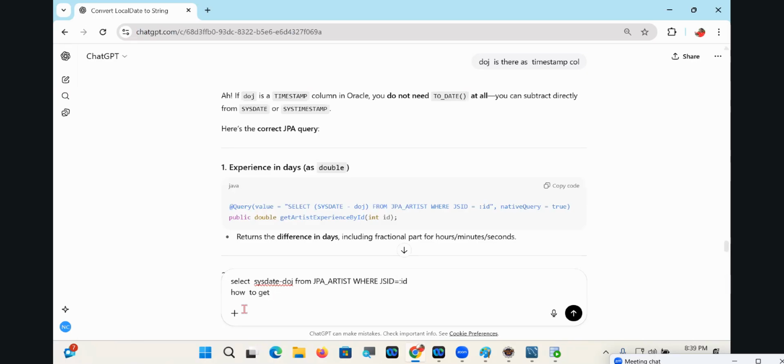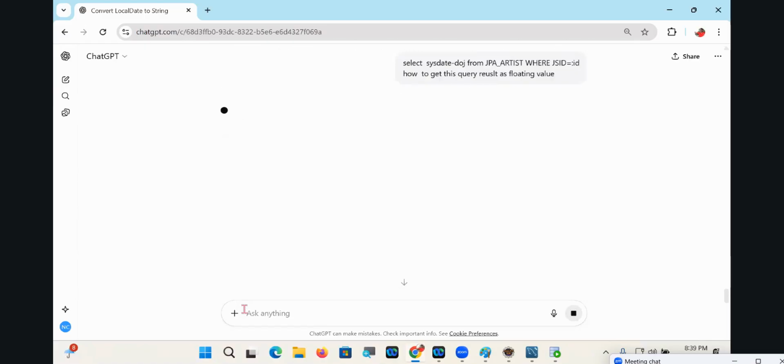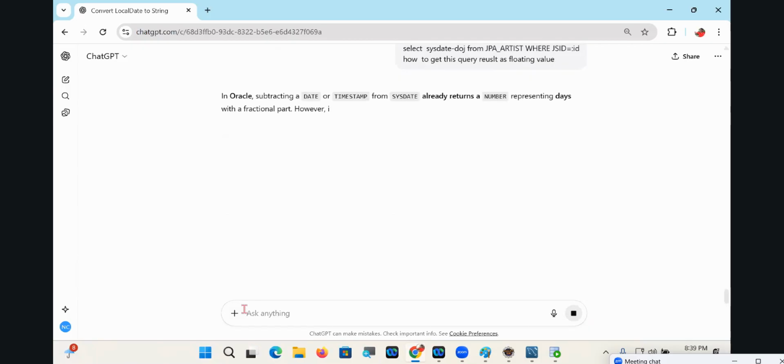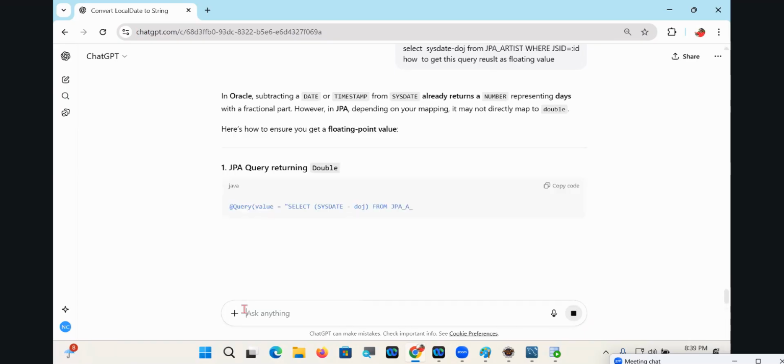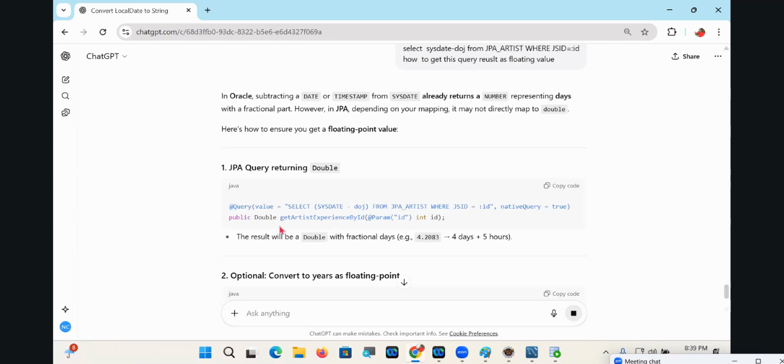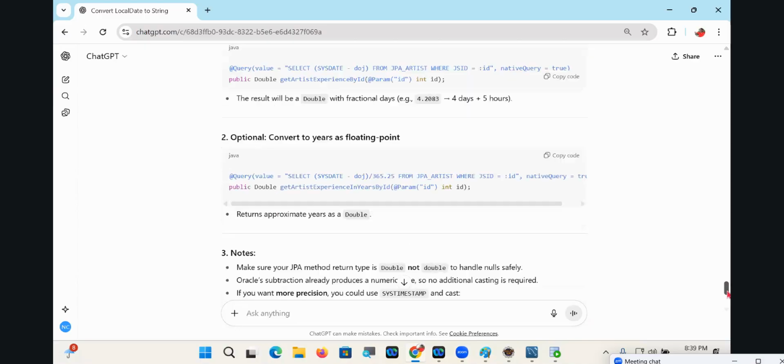How to get this query result as a double value, a floating value? What value? Floating value. SYSDATE comma DOJ, for example 4 days, 5 hours. But it's not happening.